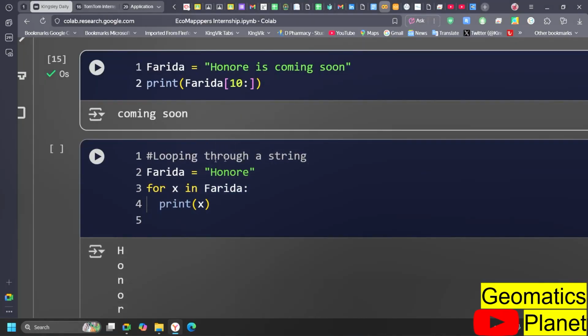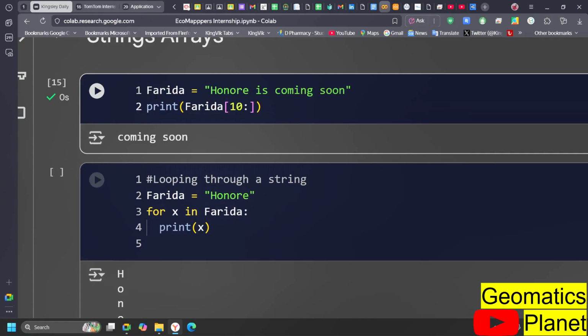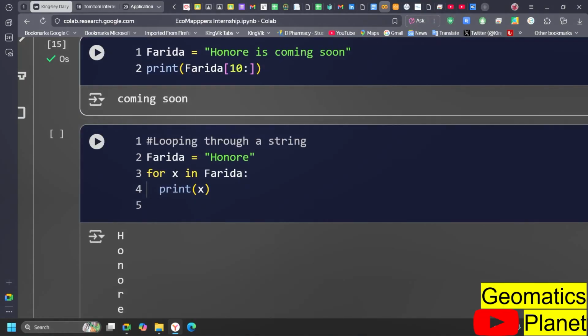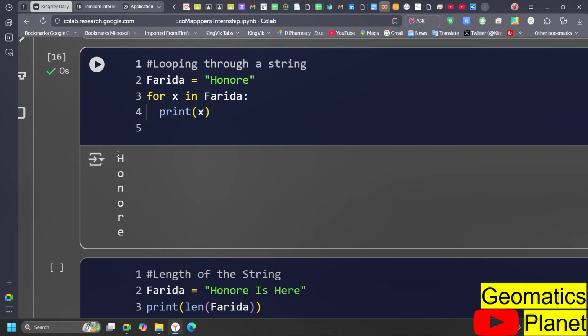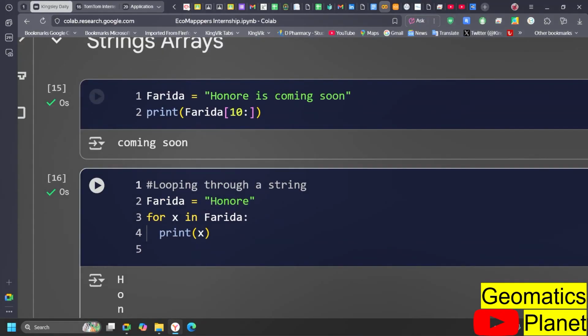And looping through the strings, this is the way you can access items inside the strings. So looping through the strings is still the same thing here, and I say for. Now I am trying to use a for loop. So I'm saying for x in Farida, for all the items in Farida, print them. So it's going to print each of the items in that pattern. It's going to access 1, 2, 3, 4, 5 like this. So you can see the difference between what we did earlier and what we have now.